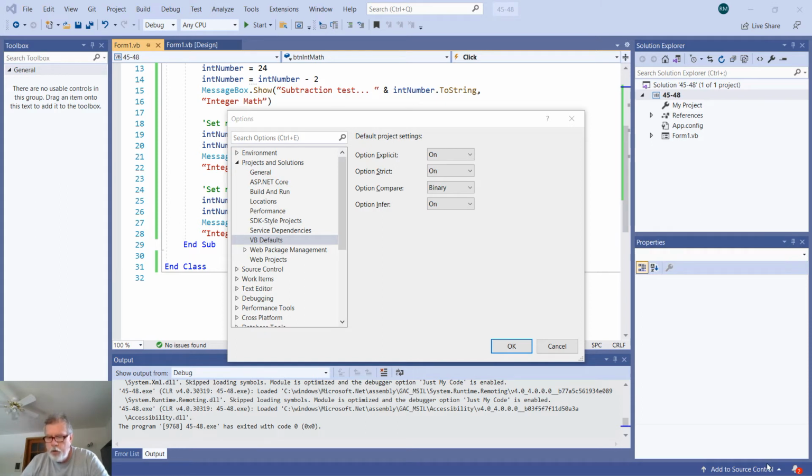The explicit conversion is not necessary when the option strict setting is set to off, but is required when it's on. Okay, so let's put it on. It was off.